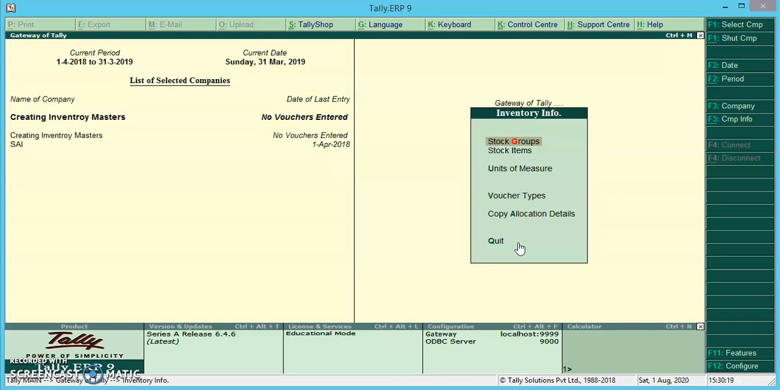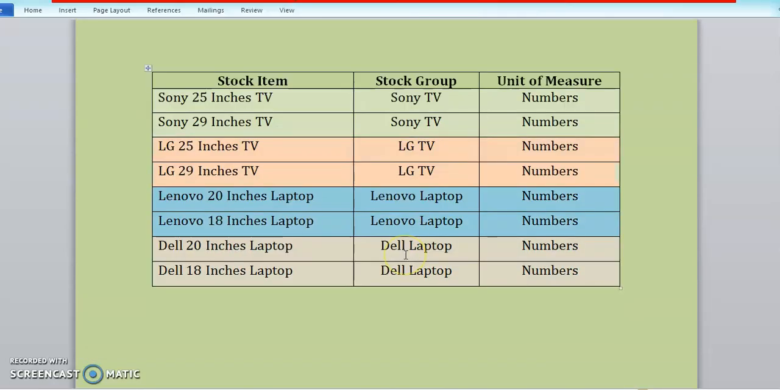Let us take an example. Here we have stock item, stock group, unit of measure. Sony, LG, Lenovo and Dell. There are 4 different types of stocks. These are stock items: Sony 25 inches, Sony 29 inches, LG 25 inches, like that. Whereas stock groups are Sony TV, LG TV, Lenovo laptop and Dell laptop.